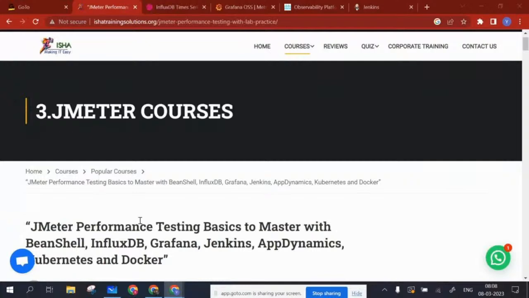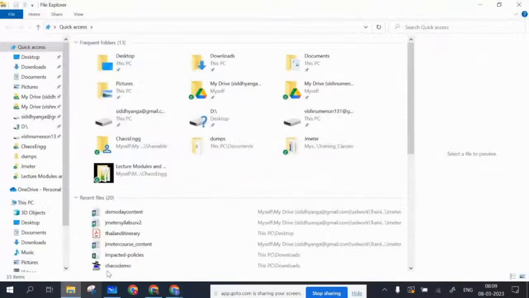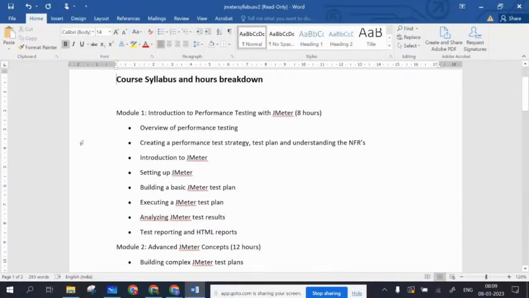If you see the course structure, let me open the syllabus once. So this one I have created just to understand the breakdown. I haven't given very in-depth sub points. There are many other sub points here, but I have just divided it into a high-level overview, like how many hours and how we will progress.